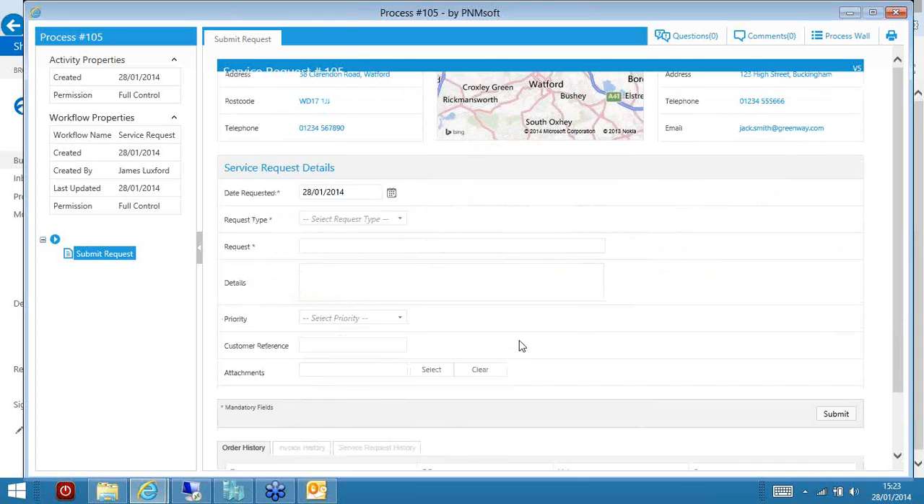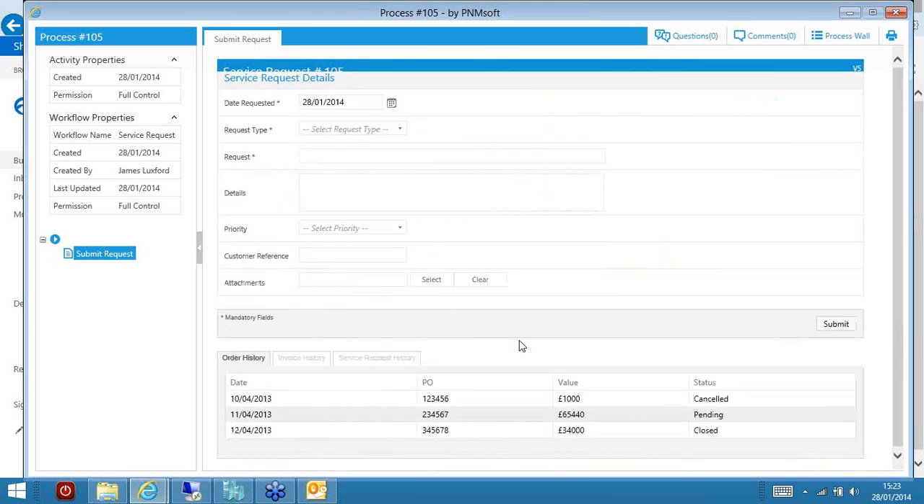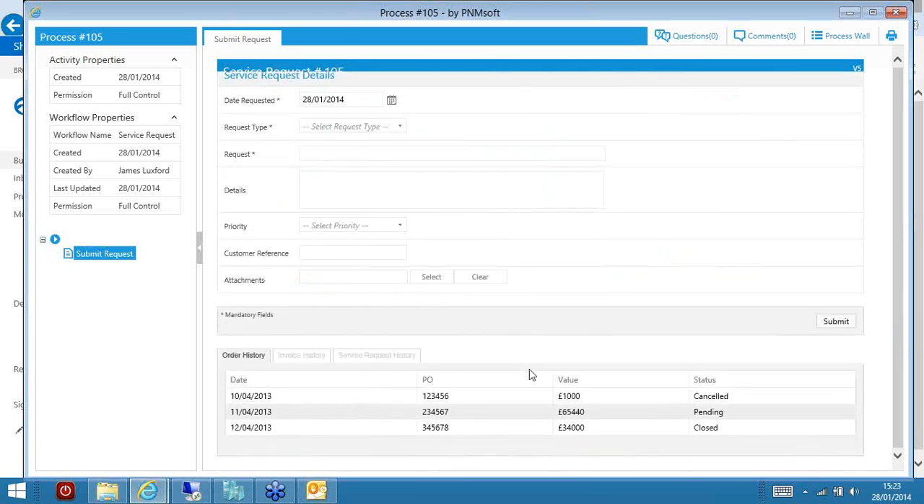I can then go ahead and submit the service request. I'm not going to do that. I'm going to focus on other areas for this webinar. I just wanted to show you down here. This is an area that we've touched on in several places.